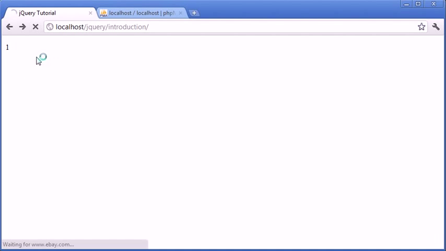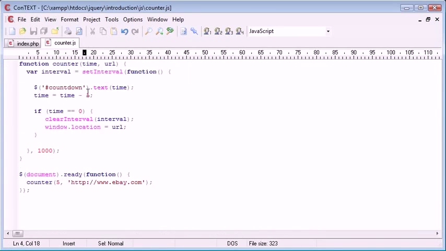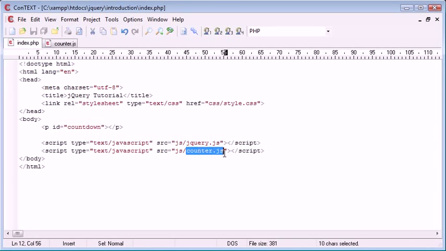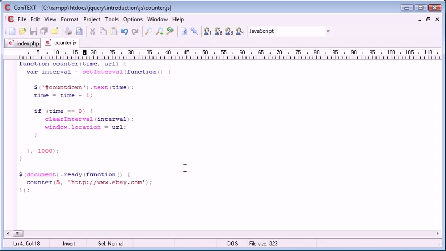So as long as you've written it in this way, it's an extremely flexible way of including something with the ID of countdown, or whichever you choose, and you can use it across your website. So that is a countdown to redirect using JavaScript and jQuery.